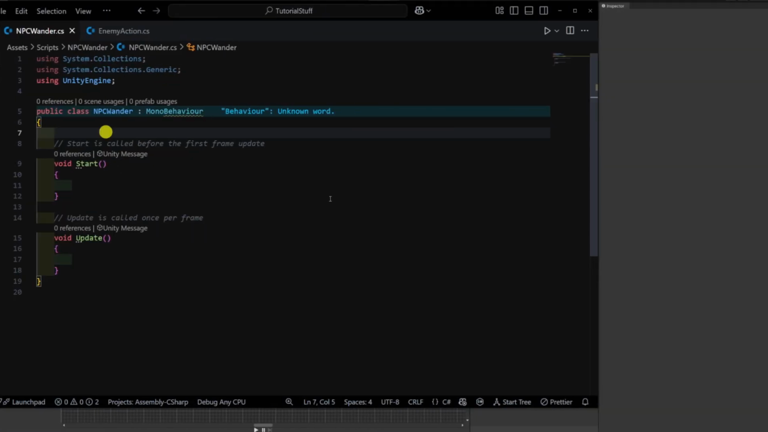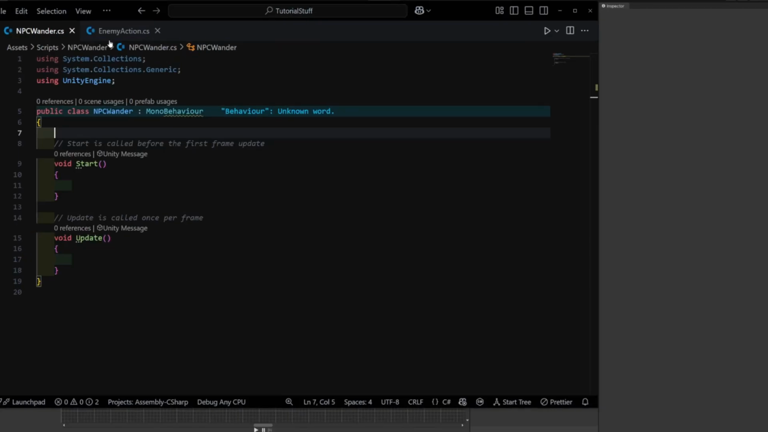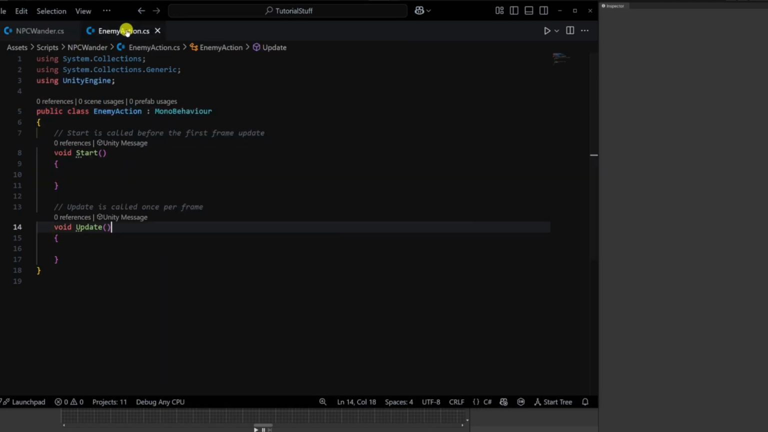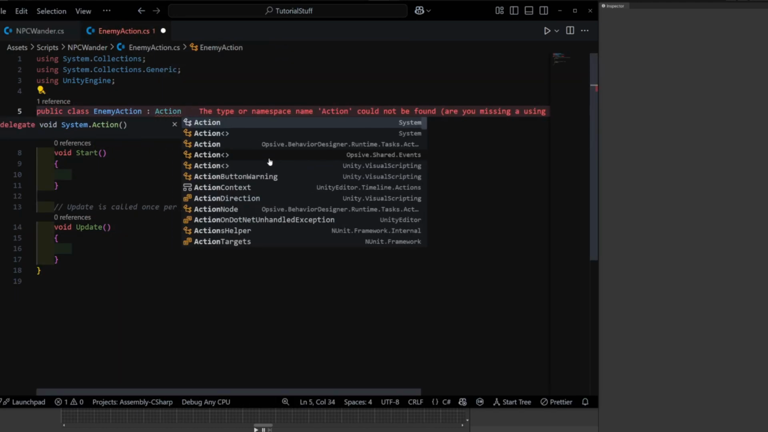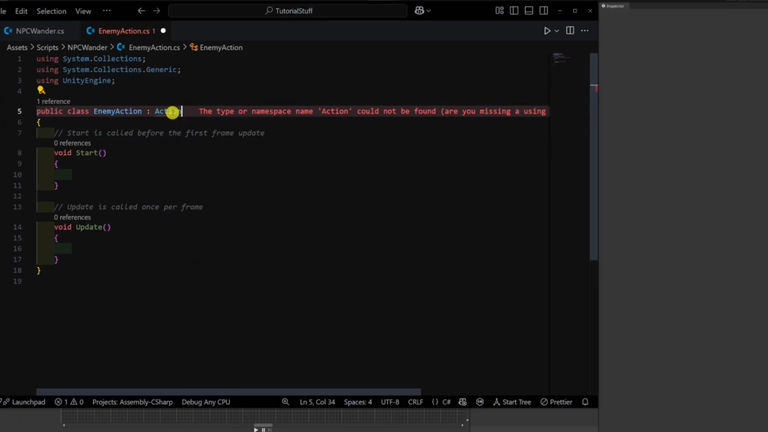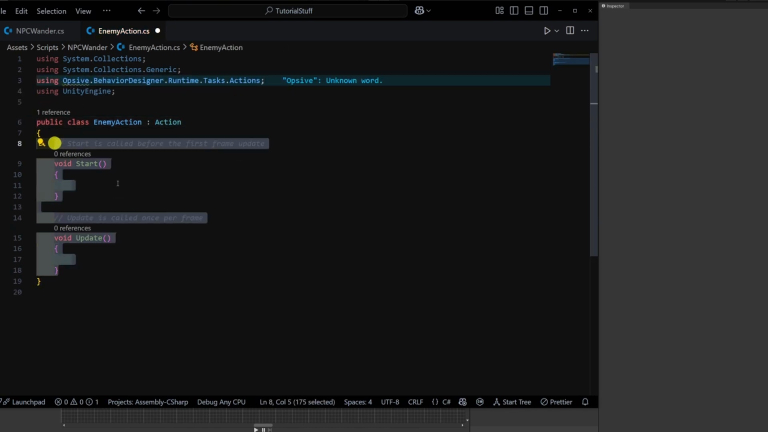At this point, we want to do a few things. I have my NPC wander script open and my enemy action script. First thing I want to do is make my NPC wander inherit from enemy action, and make my enemy action inherit from action. Action should inherit from Opsive's Behavior Designer runtime. Make sure it inherits from here and not the System library.